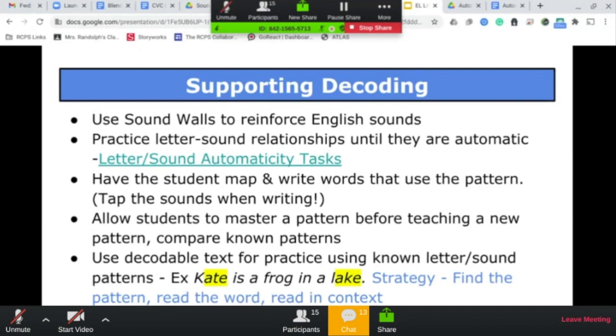Here's an example of some decodable text at the bottom. Kate is a frog in a lake. So you can see that I've highlighted words that have the A consonant E pattern. Our strategy when we're using decodable text, the first time through the text, just highlight your target pattern. Second time through the text, read the words that use the target pattern. Third time through the text, read the entire text. So then you've had 3 passes through that pattern, which is really going to help the student remember and master those patterns.